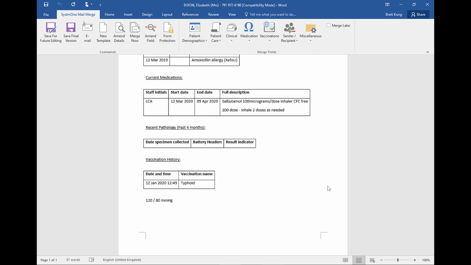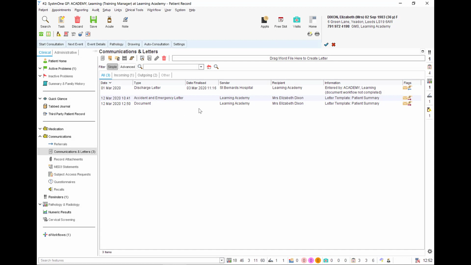To finalize this letter, you could use the Save for Future Editing button to allow future editing, or you could use the Save Final Version button to prevent any further amendment. In this instance, I'm going to use Save for Future Editing. Once the document is saved, you will now return to the Communications and Letters screen, and the newly created letter is now displayed with all the relevant details such as letter type and sender details.